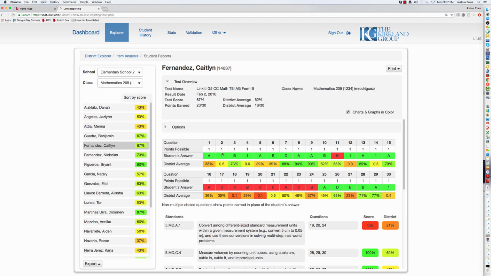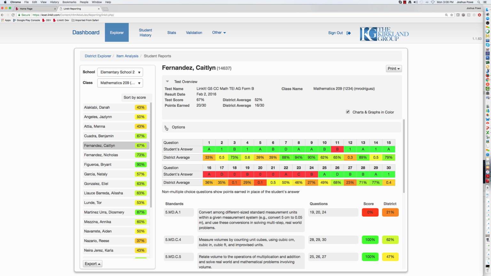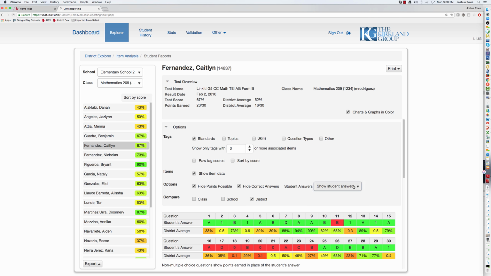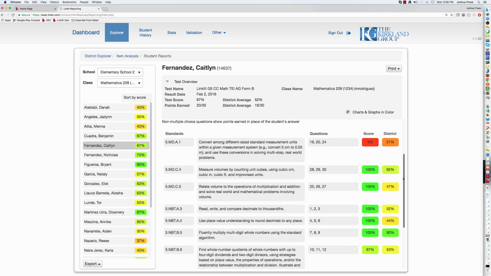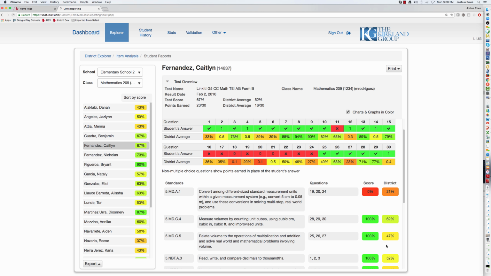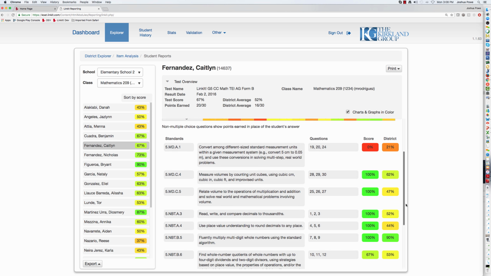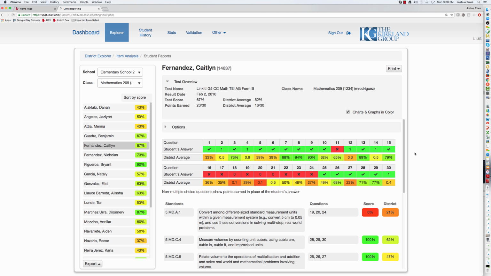So now I've modified the report so I can see the student scores compared with the district averages. I no longer see the correct answer. If I want to remove the points possible, I can do that as well. And let's say I don't want to even show the student's actual response. So I'm going to change that and choose to conceal student answers. Because I've chosen standards here, I can see the student score on each standard measured by the assessment, as well as the district average for that standard on that assessment as well.